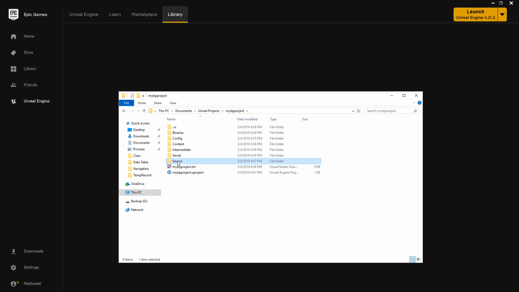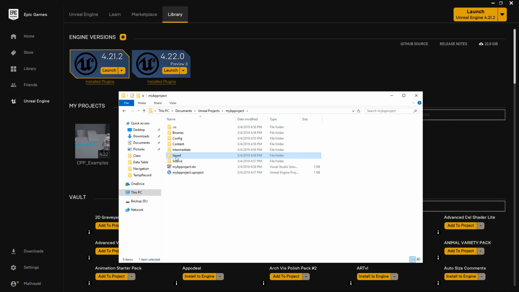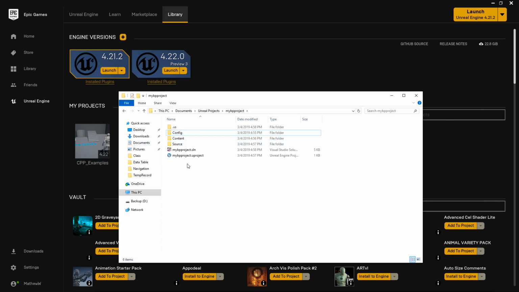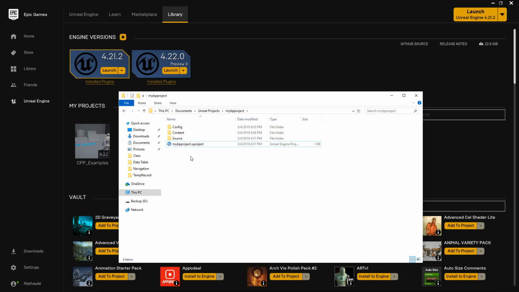We're going to go ahead and actually delete a few folders. We're going to delete saved. We're going to delete intermediate. And we're going to delete binaries. Technically, we can delete VS as well. This is what you would normally expect to see for your normal project. Hell, we can delete the solution file too. This should look very familiar to a blueprint project, except we have a source folder.